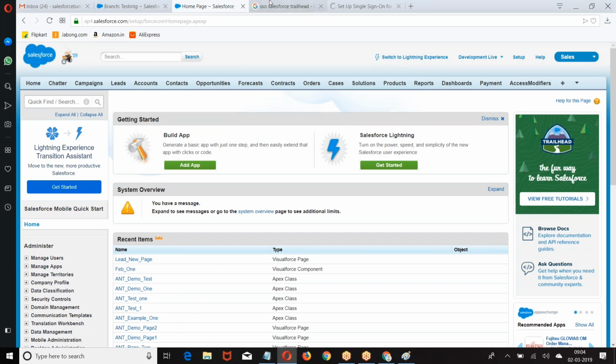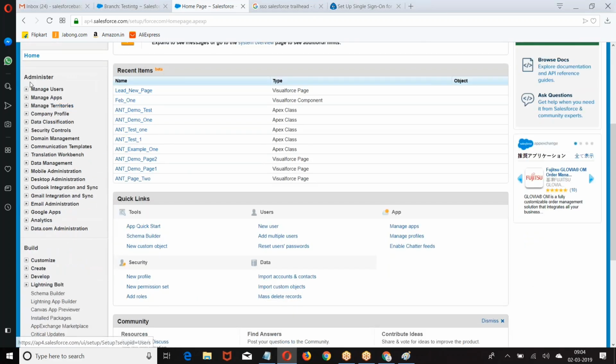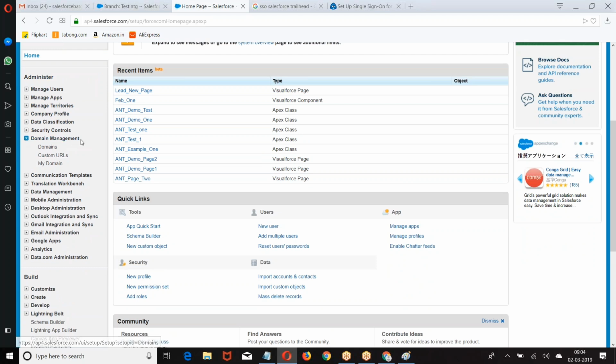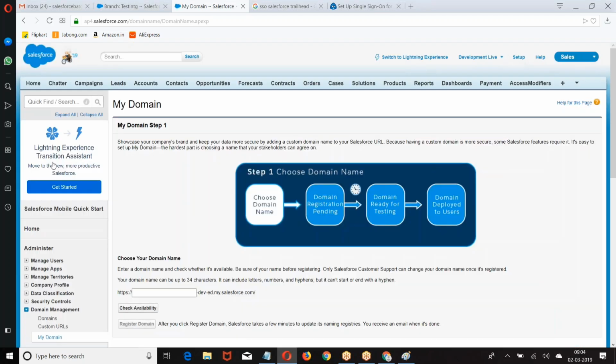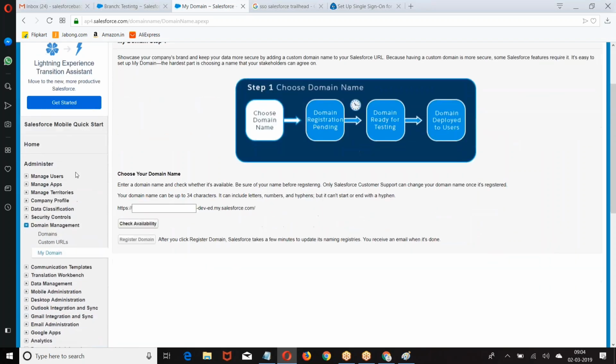Now, first, if you want to go with single sign-on, the first thing that we need to do is register a domain. Setup, administer, domain management, my domain. Instead of using login.salesforce.com, I want to create my own domain. So I gave admin 316, so admin 316 dev edition my.salesforce.com.